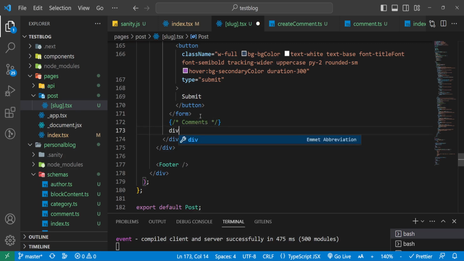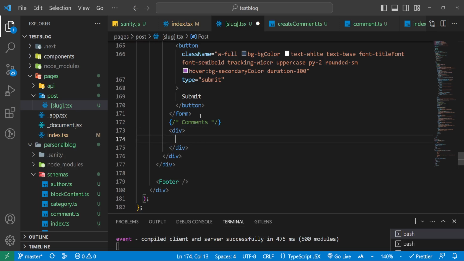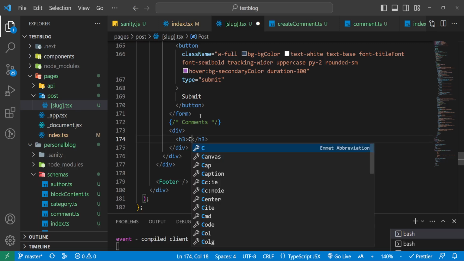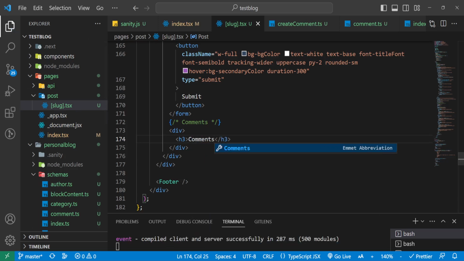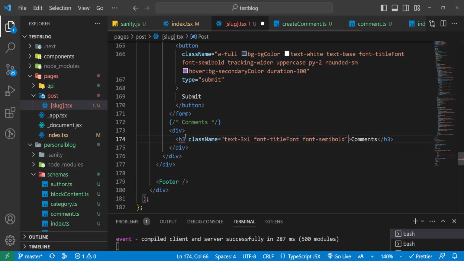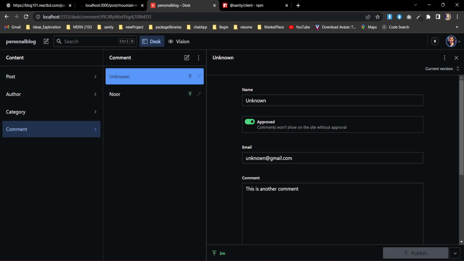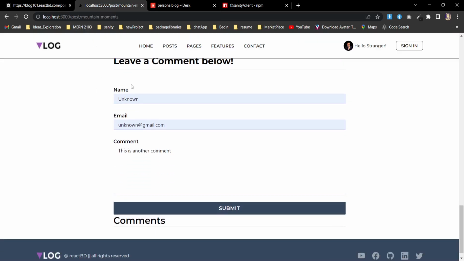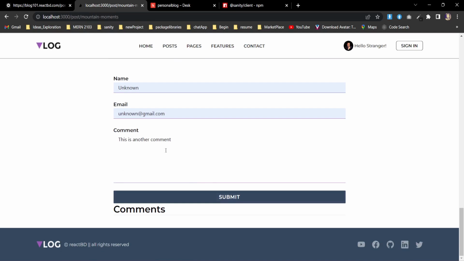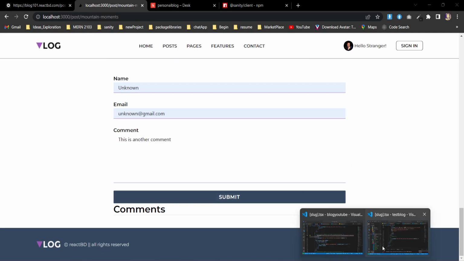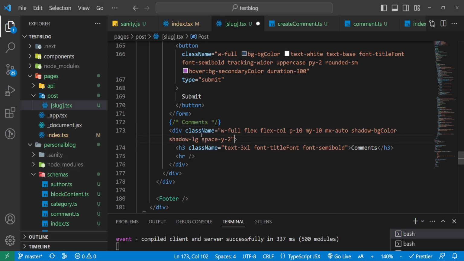So now we will take it inside a div, and also we're gonna put an h3 tag which will refer to comments. To make it much faster, I'm gonna just pop up the class name, and also in here I'm gonna give an hr to give it a little bit of gap over here. And if we save, over here you see the comment is popping up.